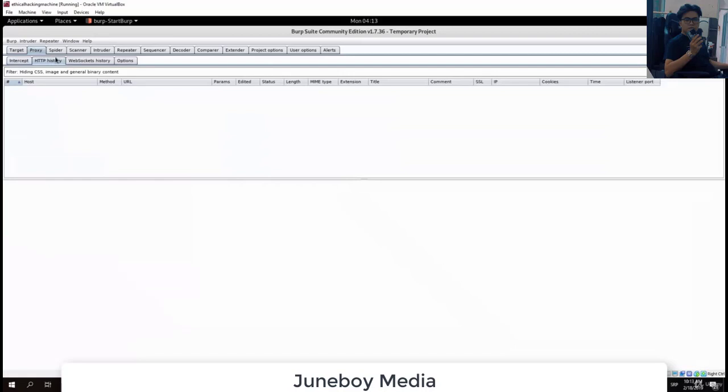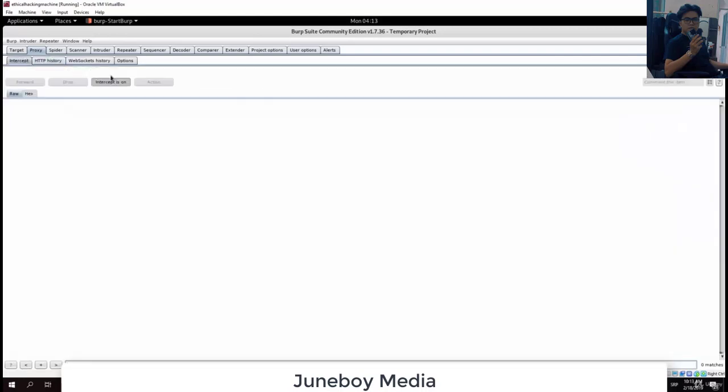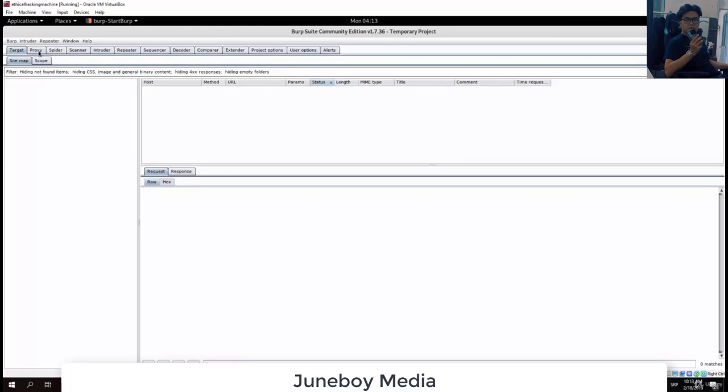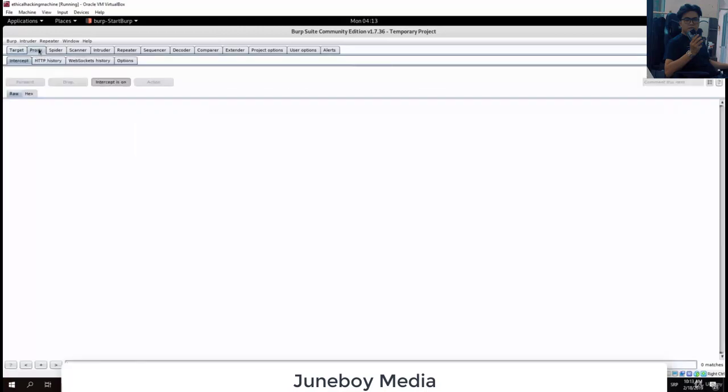Here we have some of the options such as HTTP history. Here we will have the websites that we visited in the current session. And here you have the intercept. Here you have the option that the intercept is on and intercept is off. Now, before I cover all of these options, I just want to show you what you need to do in order to get this to work.